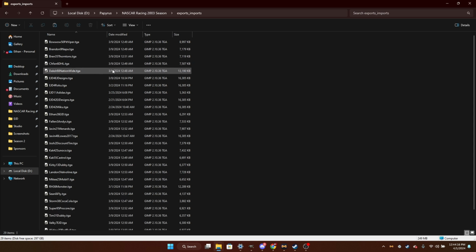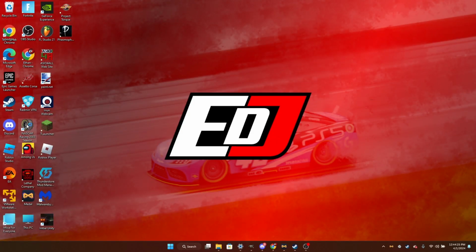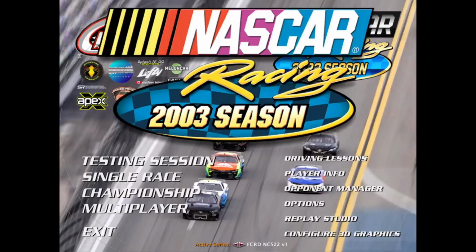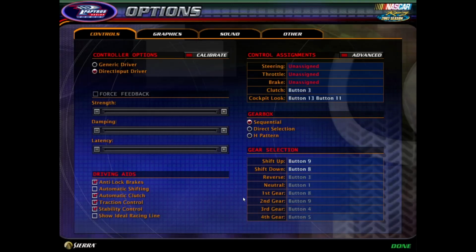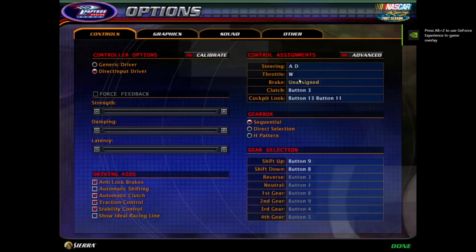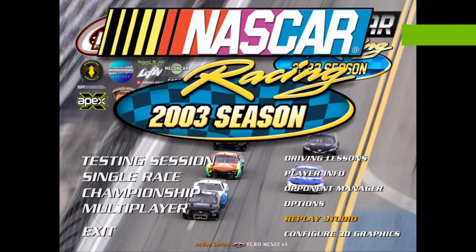I'm gonna go to exports, imports, right there. See, now it's in our imports file. Now go to NASCAR Racing 2003. I'm just gonna assign random inputs right now, just to get that over with.